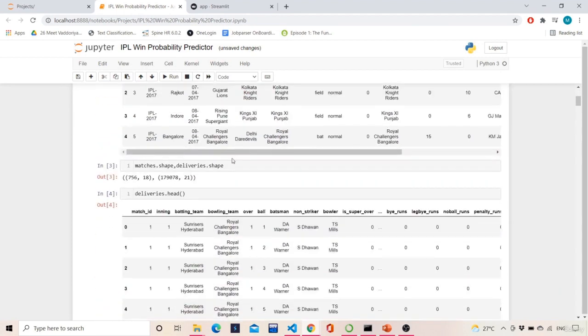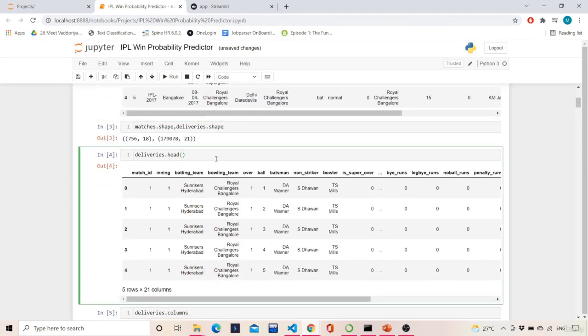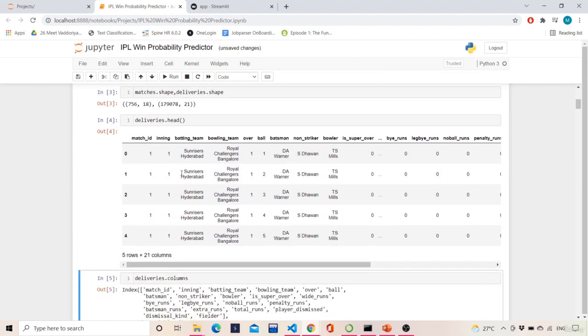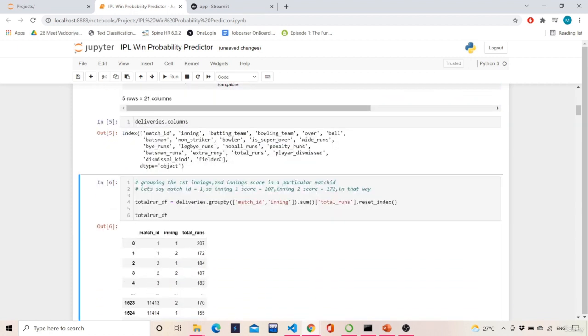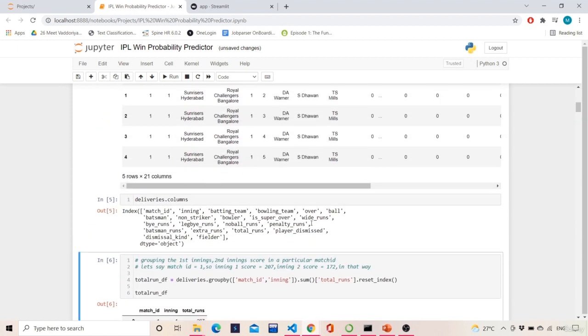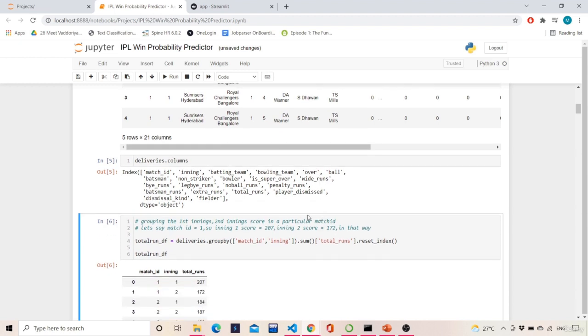As we have seen the shape, let's see the head part of it. There are 21 columns in deliveries and 5 rows. So let's see what all the columns are. We have match ID, inning, batting team, bowling team, over, ball, and so on.